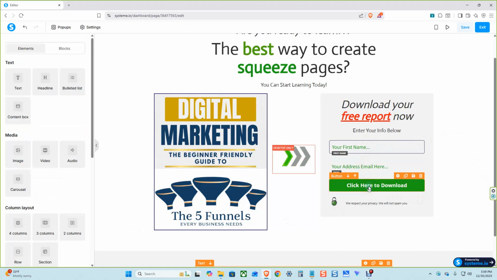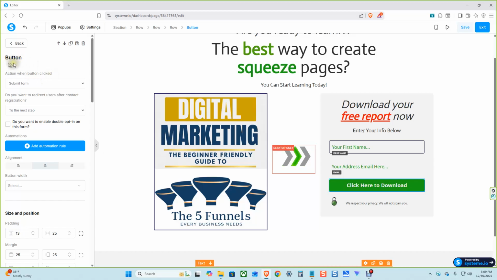Here on button, when you click on the button, once again, you will have a submenu that opens for the button. You have to select the action when that button is clicked. You have submit form, show pop-up, open URL. You can go to the next step URL or download a file. Those are your options. When you have submit form, you want to then select what do you want the next step to be. Next step, custom URL or no redirection. For this funnel, we would go next step because we want them to go to the thank you page.